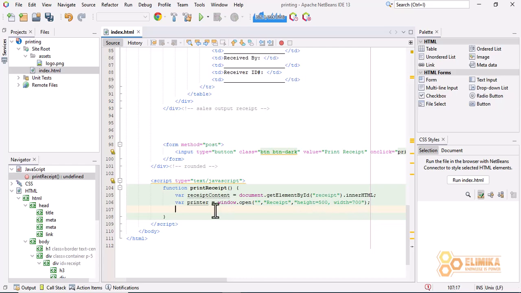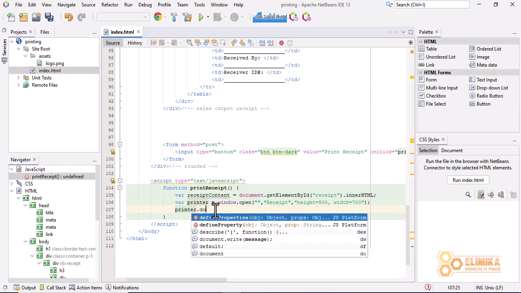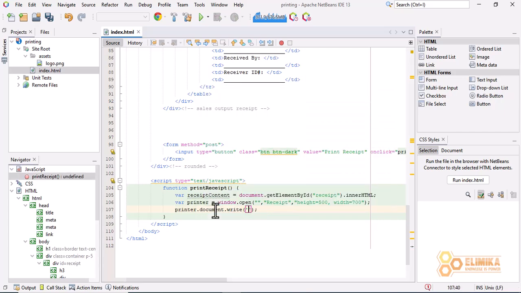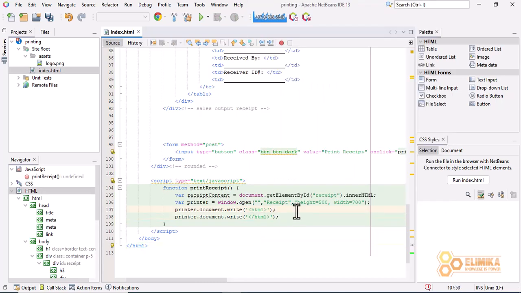I will now take advantage of the printer object: printer.document.write. Here I'm going to create an inline HTML document, so I will write the html tag. I will copy this because I will use it a lot, so I will Control C and Control V here again. Then I will say document.write. Let me first close the HTML tag. It's very important.